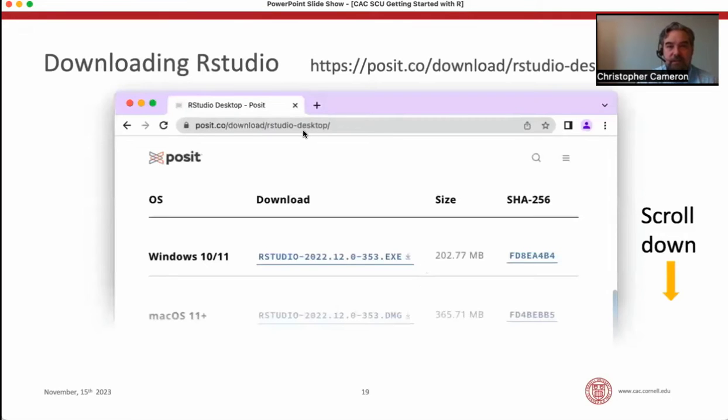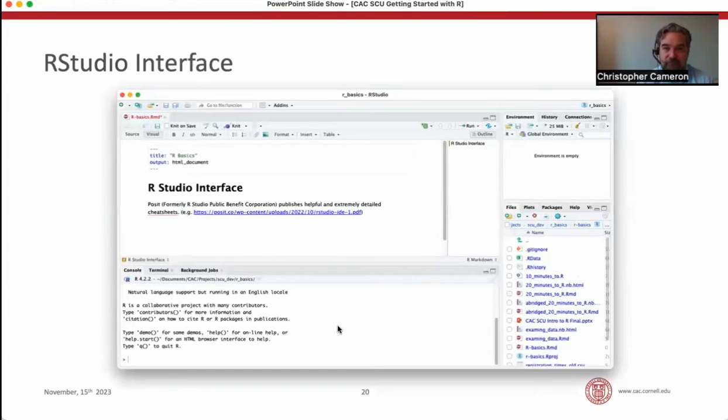So if you're going to install RStudio on your own machine and not use the Posit cloud version, here's a link that you can go to download. As you scroll down, you'll find lists of links to various platforms and installers. Make sure you have base R installed first. And once that's done, you'll have something like this. This is the RStudio interface.